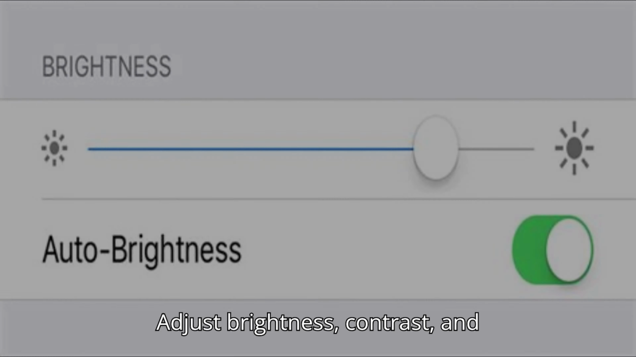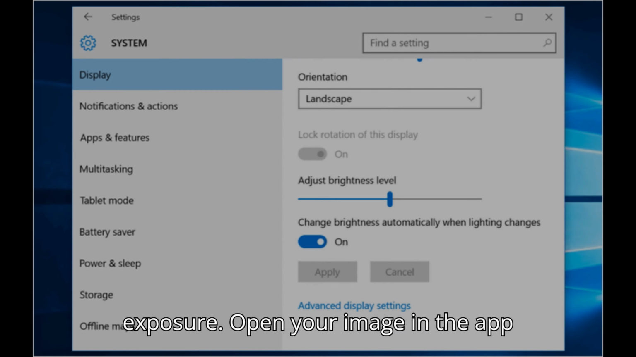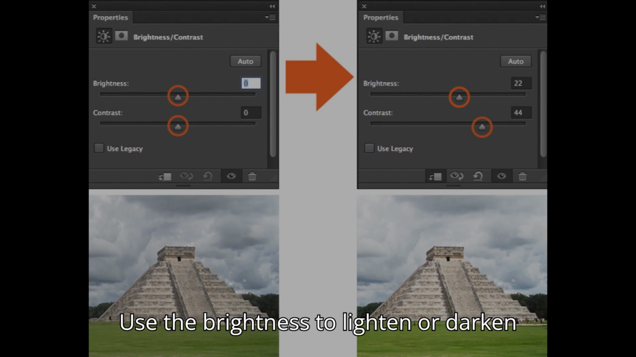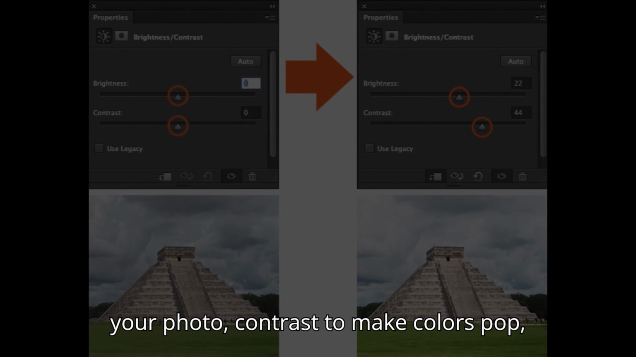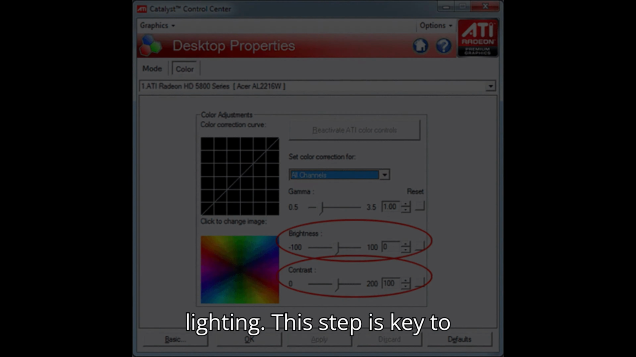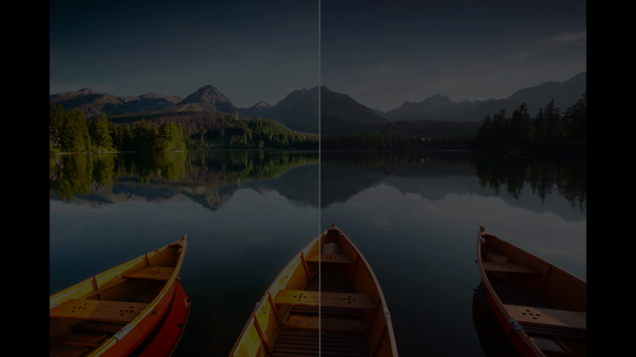Adjust brightness, contrast, and exposure. Open your image in the app and adjust the basic settings first. Use the brightness to lighten or darken your photo, contrast to make colors pop, and exposure to control the overall lighting. This step is key to making your picture stand out.